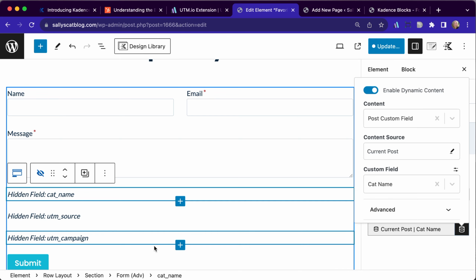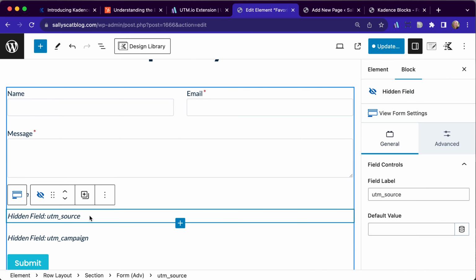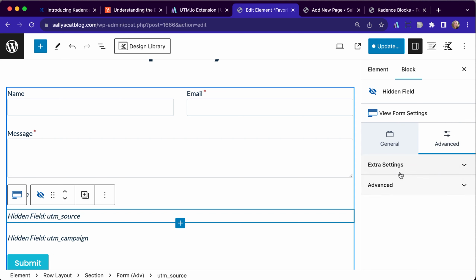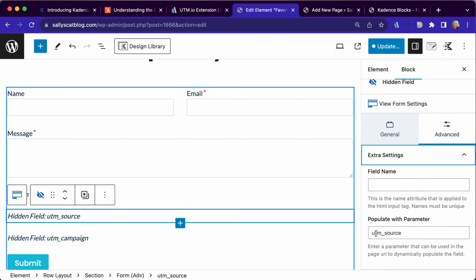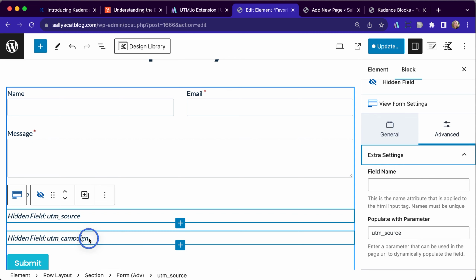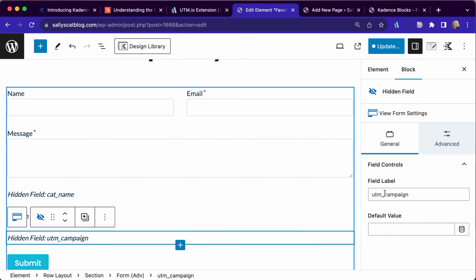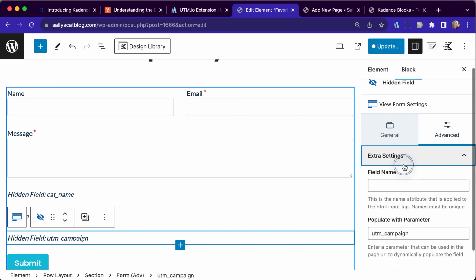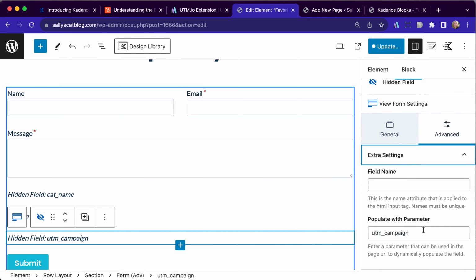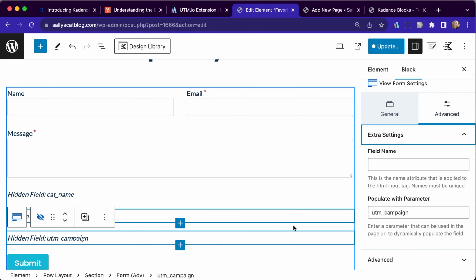on that Kadence template. For our UTM source, it works pretty much the same way as what we did on the standard event RSVP. We have our hidden field source set up as UTM source. And then again, we go over to advanced extra settings and we make sure we have UTM source here. Same thing for UTM campaign. UTM campaign is our field label. And then over here, we have our extra settings. Populate with parameter UTM campaign.